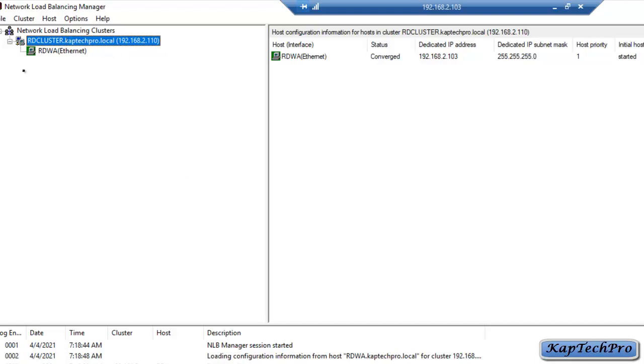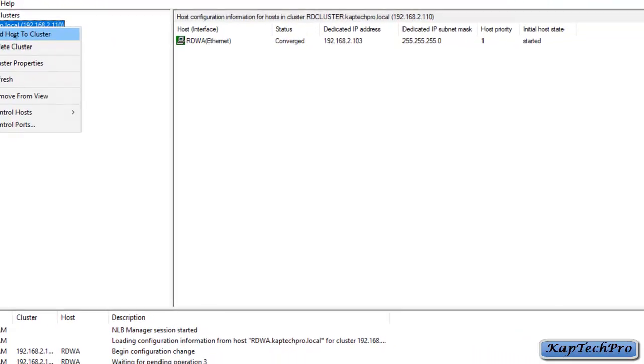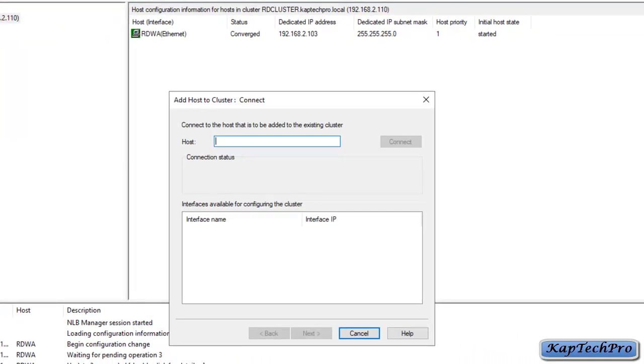To add the second server to the cluster, we will right click here. We will select add host to cluster. Now enter the host name, which is RDWA2, and now we'll click on connect. So it is now connecting. So it is now connected and now we'll click on next.